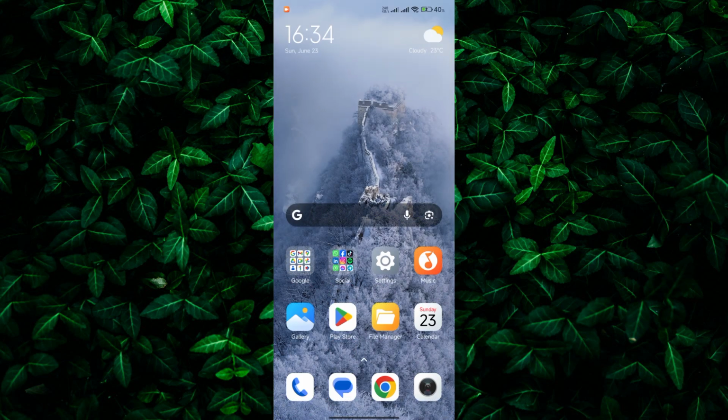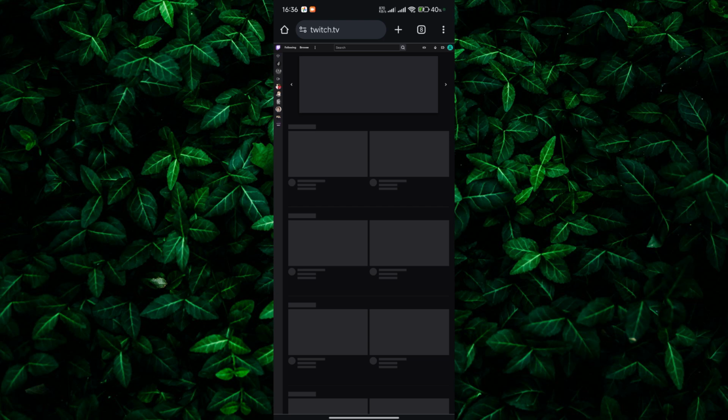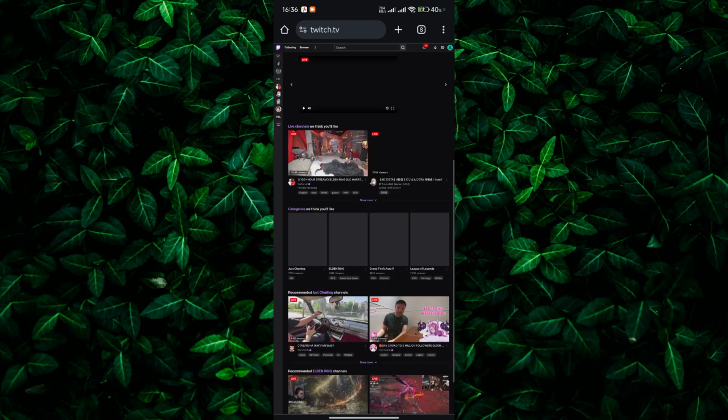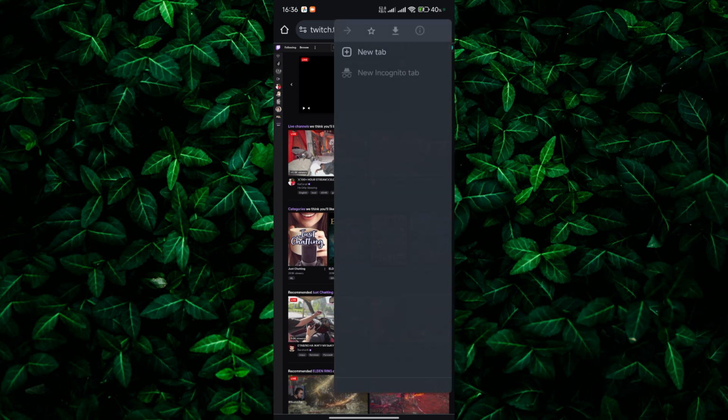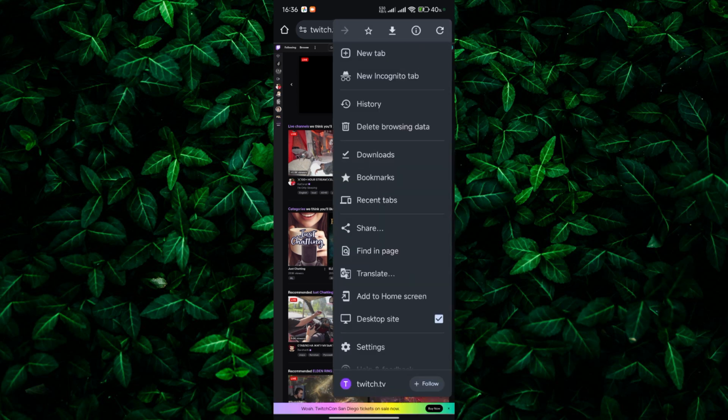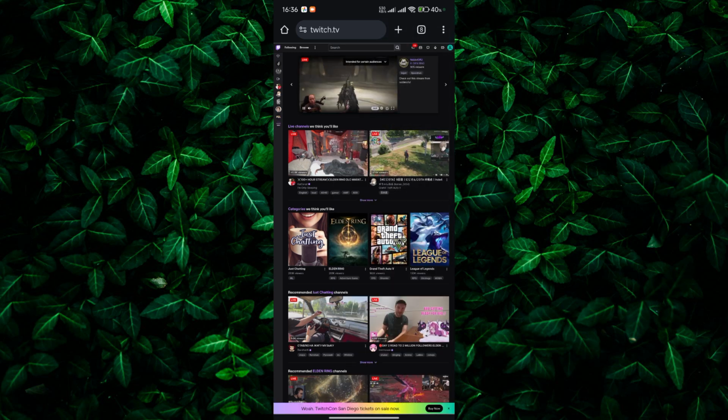Alright, let's get started. First, open up your phone's web browser and head over to twitch.tv. Make sure you're logged into your account. Also, make sure to enable desktop mode by tapping on the three dots at the top right and making sure it's checked. In the top right corner, tap on your profile picture.